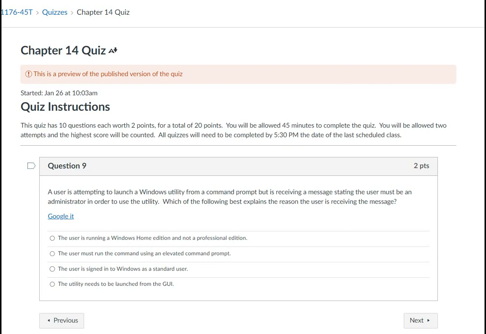The utility needs to be launched from the GUI. That's not correct. So once again, for question 9, the correct answer is the user must run the command using an elevated command prompt, or sometimes we say elevated privileges.